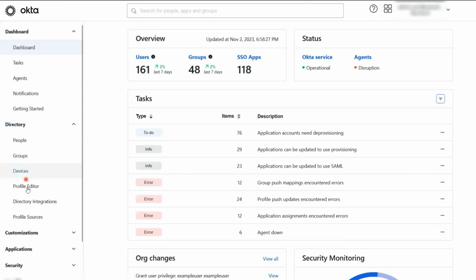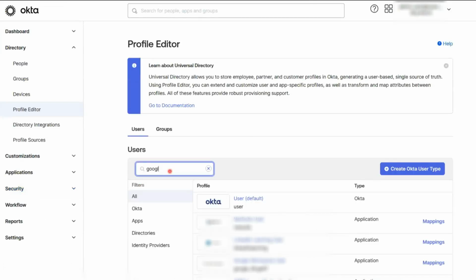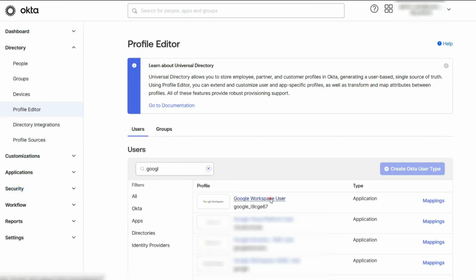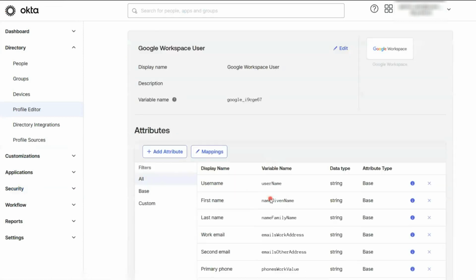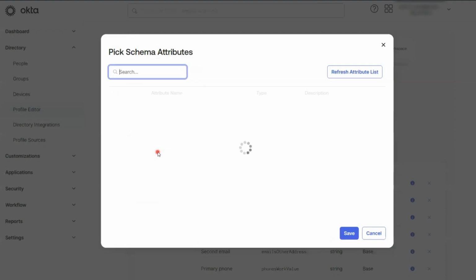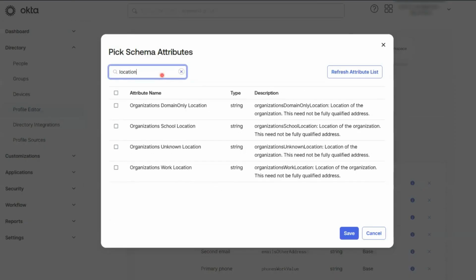Once there, click on Directory, then Profile Editor. In here, search Google Workspace User. You'll see an option to Add Attribute. Go ahead and click that. Now look for the attribute named Organization's Work Location and click Save. This is the key step to get things synced up.